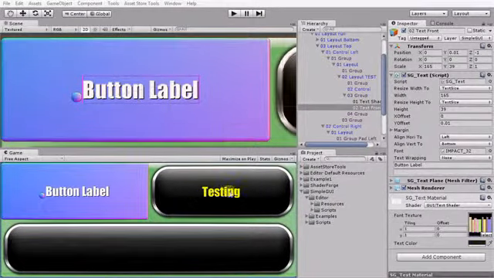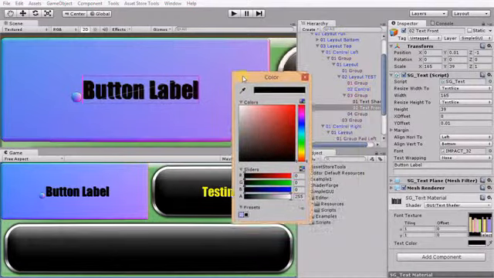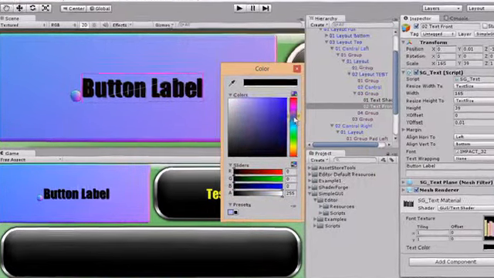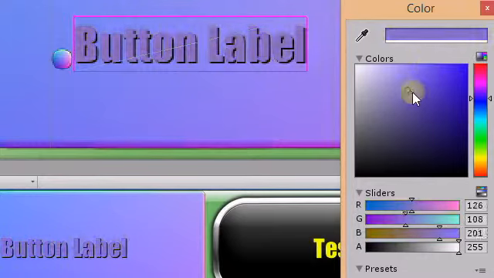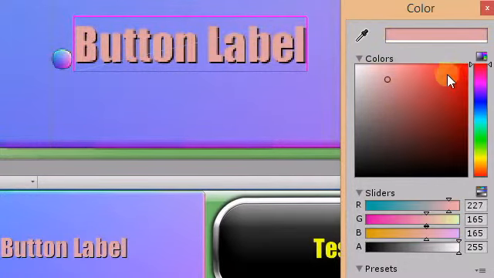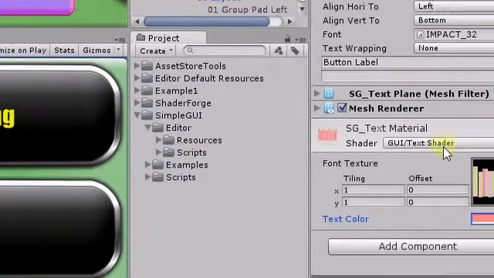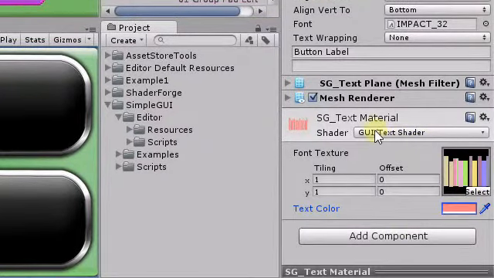So if I pick, oops, let me just pick a color from here. Yeah, there we go. Or red. So yeah, this is GUI text shader, so you can pick whatever color you want.